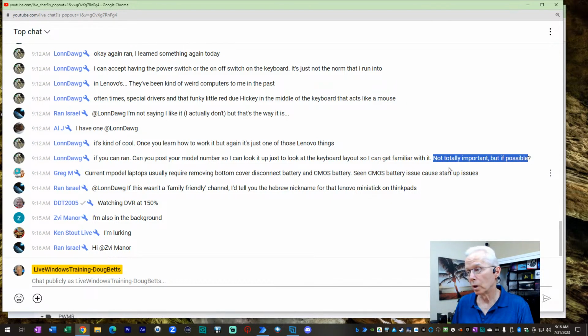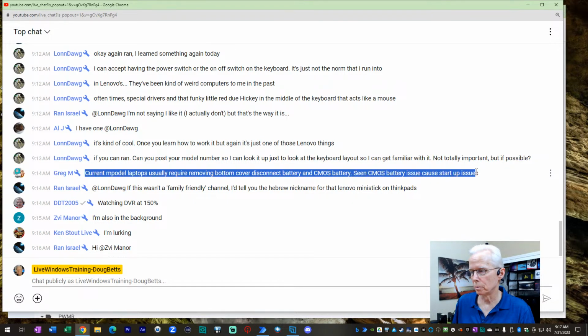Not totally important. Well, actually, I'd say yes, that is important, because with the serial number, we'd be able to find out if there is a reset port on that computer, and we may find some other things. So definitely model number and serial number. Even the serial number will get us to the model number. Oh yeah, it was an Acer Aspire.